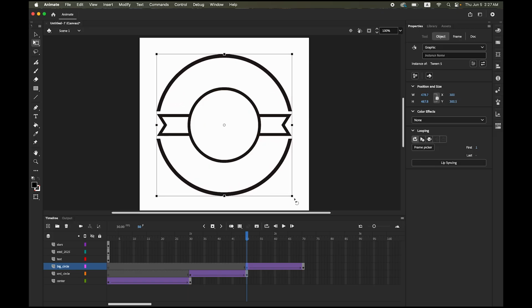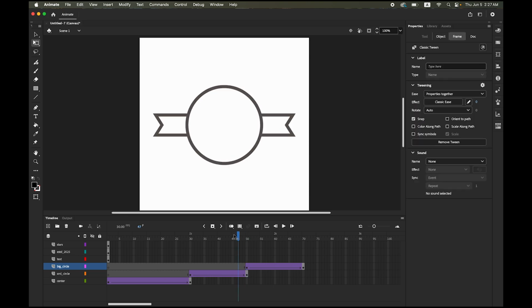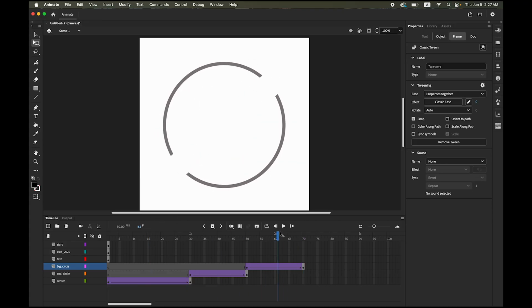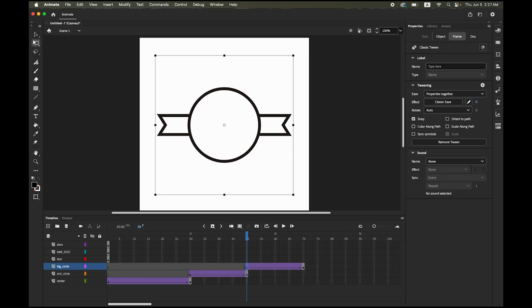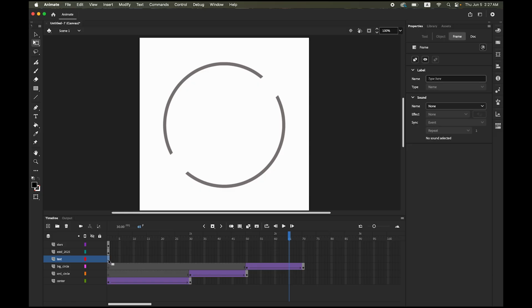Okay. And also, let me rotate it. Maybe a 90-degree angle, just like that. I was holding down the shift key and rotate it. And then also let me change the alpha value down to 0. And watch. Just like this. Okay. Also, I want to change the speed of this. Classic ease options, -100. Okay, looks good.